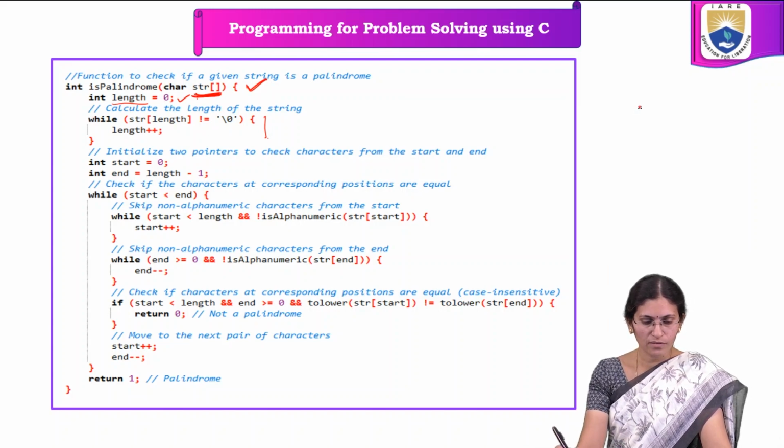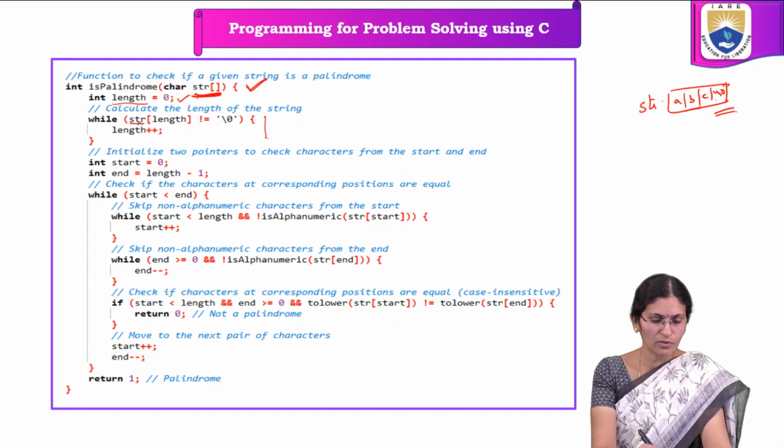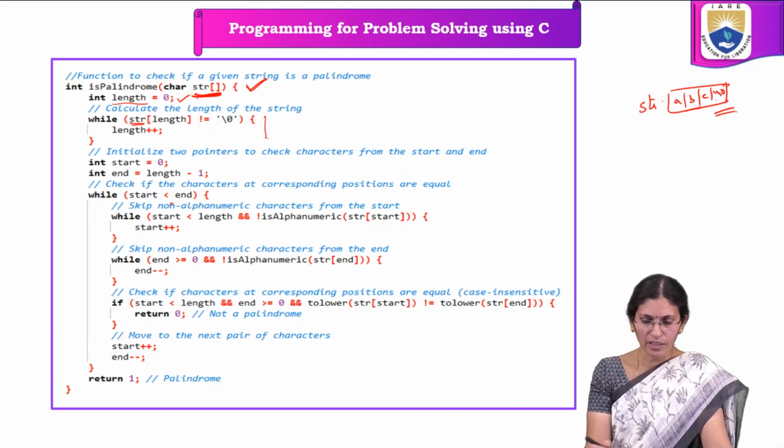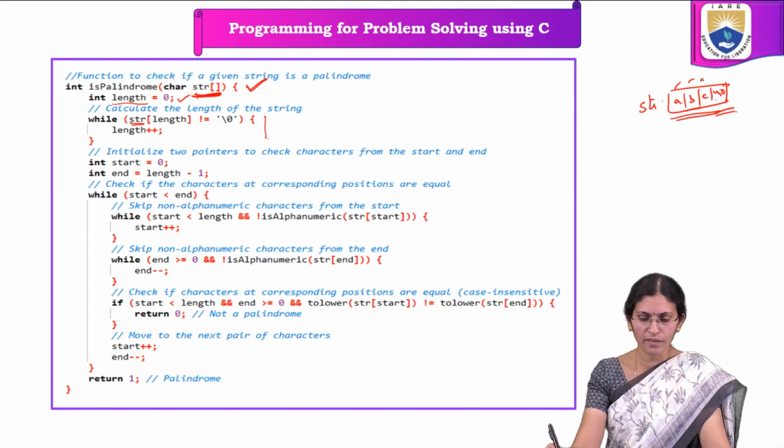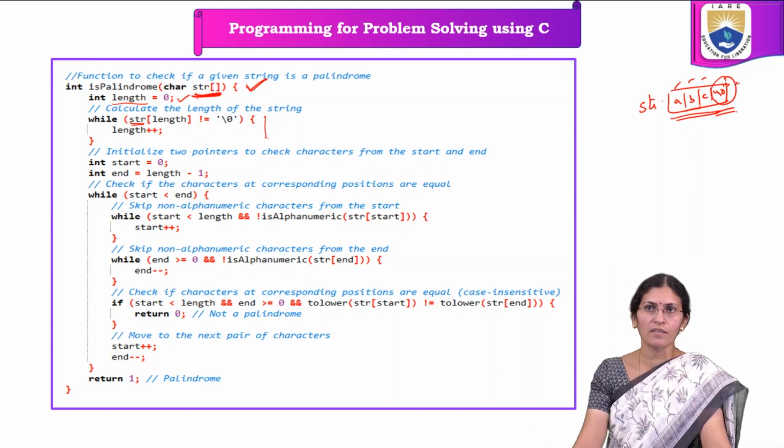So we know that suppose we have str variable, and we can store an array of characters here. Suppose A, B, C we have. So at the end we have a null character. So by checking this condition, we are going to find out the length of this string. So for this string, it has the length 3. So no need to include this last character. So null character we are not including in the length of the string. Just we are checking how many characters are there in the string. So here, if you apply this while loop for this particular string, you will get the length of the string as 3.